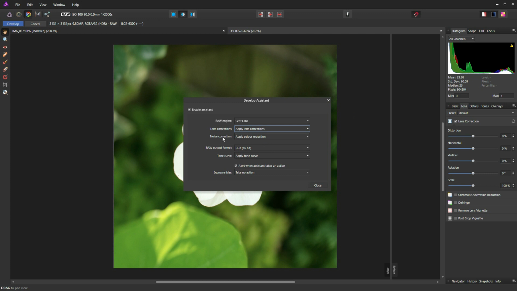And then beneath there, then we have noise correction. Again, apply color correction or color reduction. And clicking the drop-down menu shows us we have a choice of apply color and luminance reduction, or just apply color reduction. I'll leave that checked as apply color reduction. And then beneath there we have raw output format, and again I've chosen 16-bit. The other alternative is RGB 32-bit, which is for high dynamic range images.